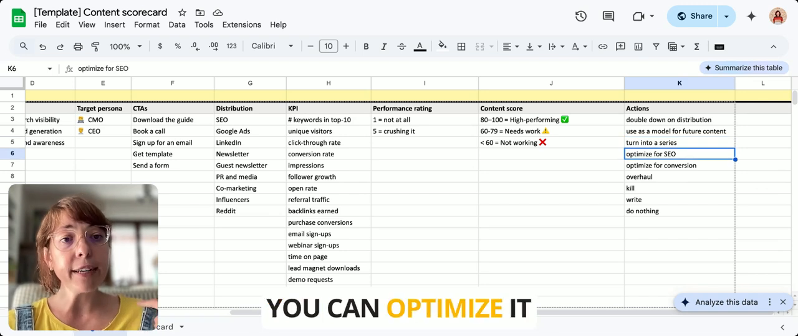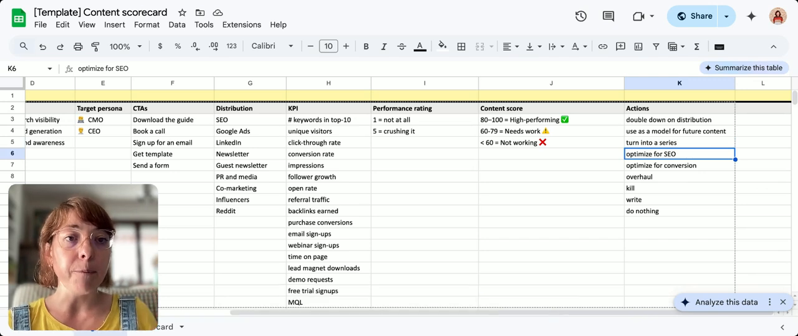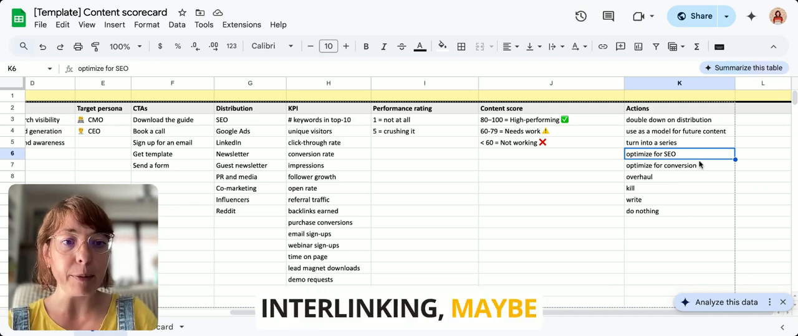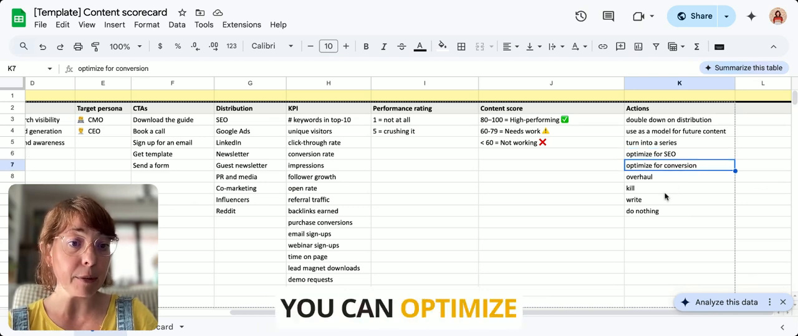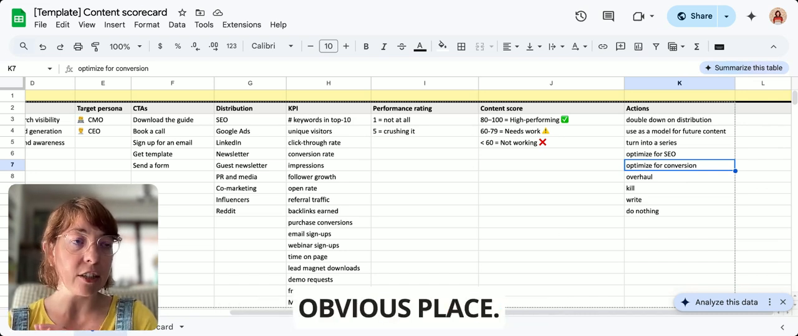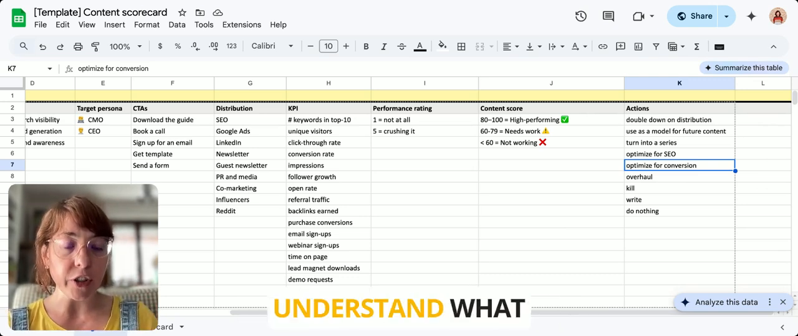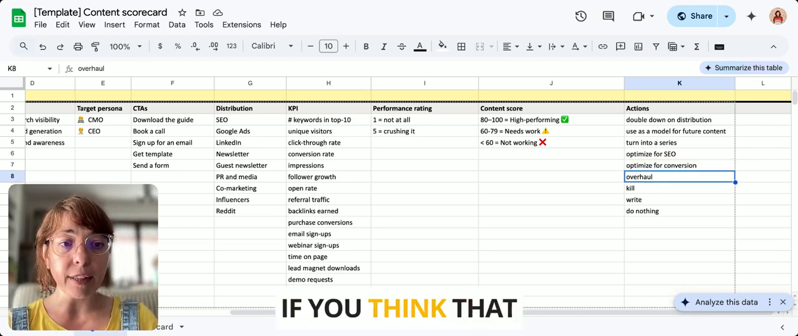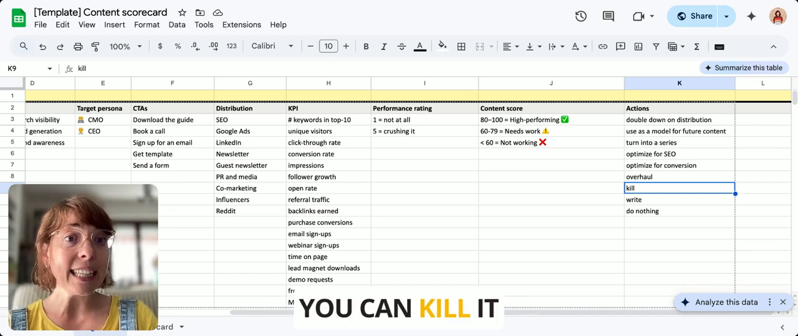You can optimize it for SEO, which means changing or adding more keywords, rewriting meta data, maybe interlinking, maybe building some links. So this is specifically for SEO. You can optimize for conversion, like add some CTAs in a more obvious place, change even the UX of the page, probably, or just try to understand what conversion elements your page lacks. Overhaul, it's complete rewrite. If you think that something can be done to this piece, you can just offer complete rewrite.